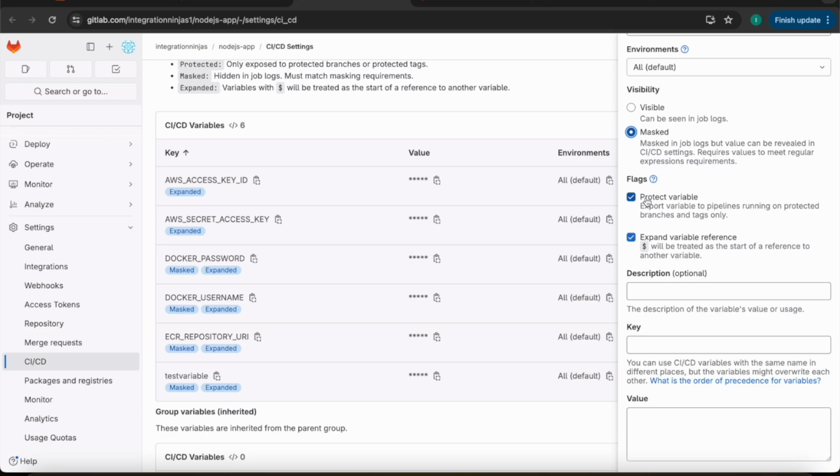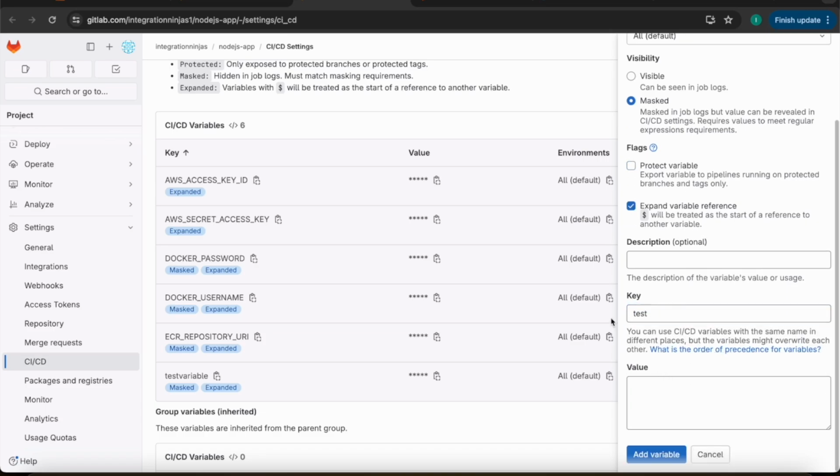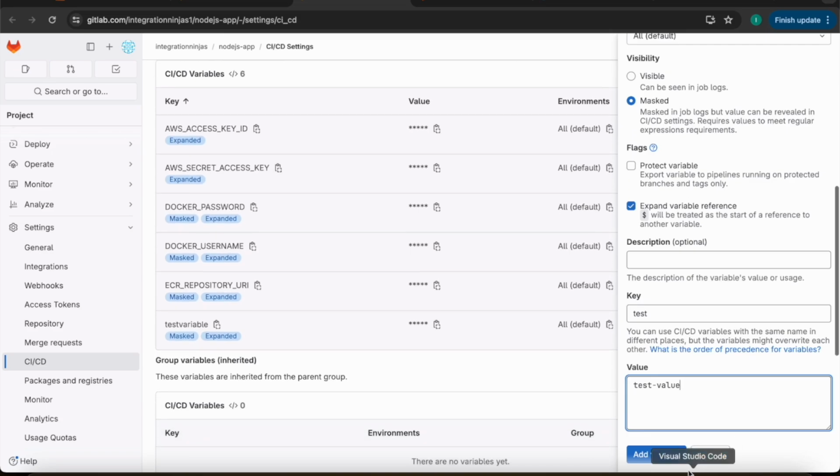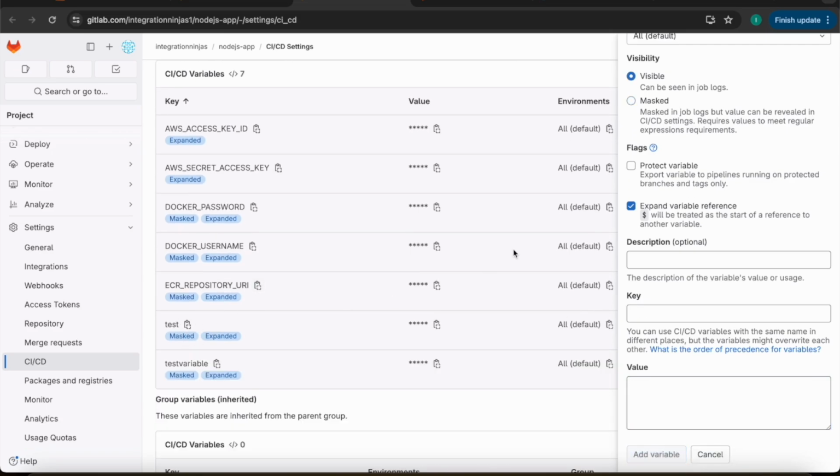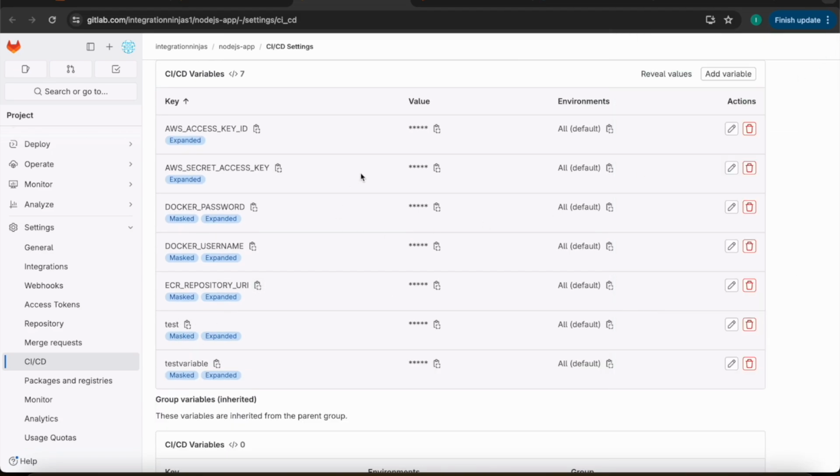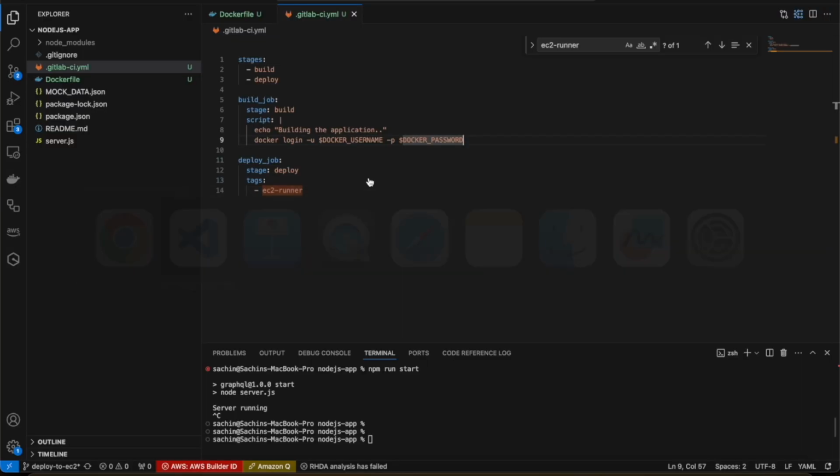You can just remove the project variables for now, because it's enabled only on the protected branches. We have not enabled any settings, and we just need to give the key, that is the name of the key, and the value. Okay, so we can add this variable, and the variable will be added. This is the way you can create the GitLab CI/CD variables.